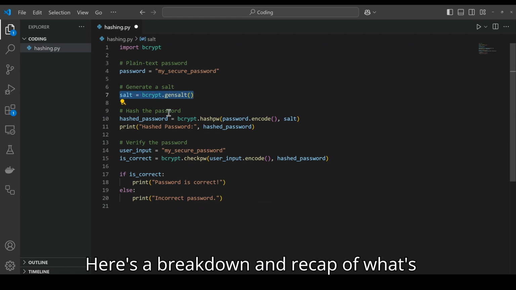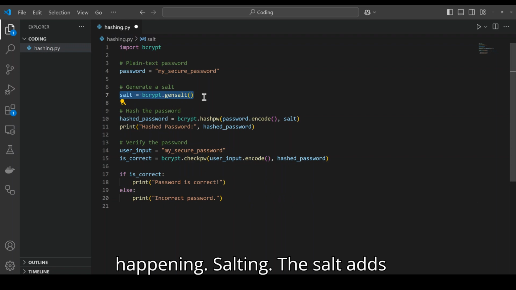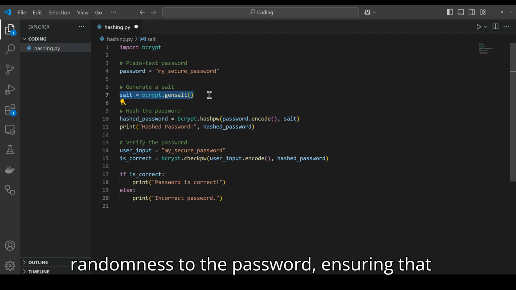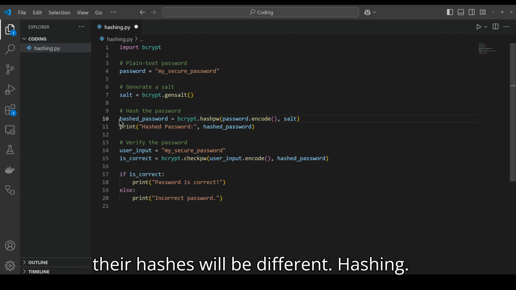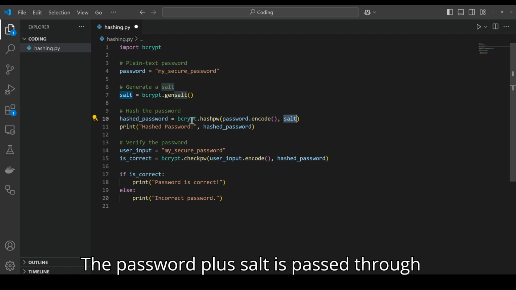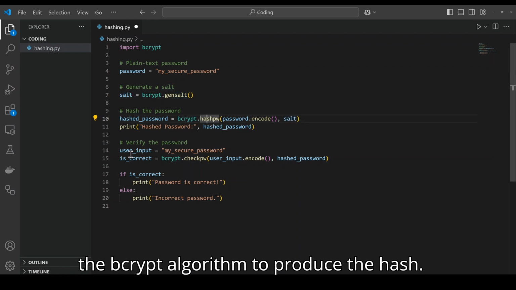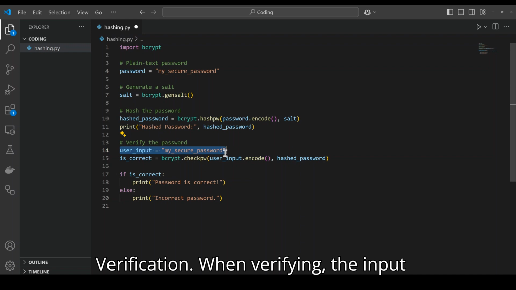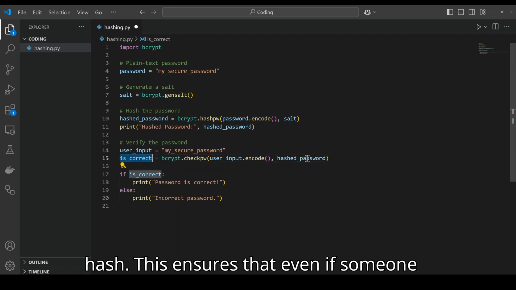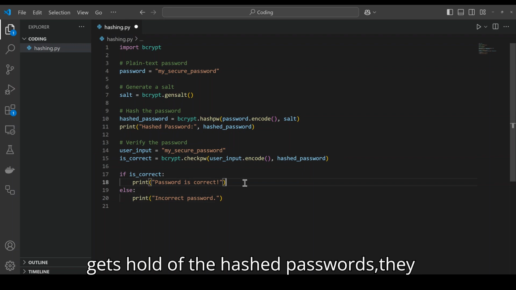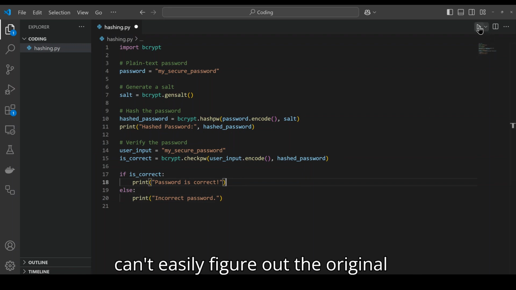Here's a breakdown and recap of what's happening. Salting. The salt adds randomness to the password, ensuring that even if two users have the same password, their hashes will be different. Hashing. The password plus salt is passed through the bcrypt algorithm to produce the hash. Verification. When verifying, the input password is salted and hashed again, and the result is compared to the stored hash. This ensures that even if someone gets hold of the hashed passwords, they can't easily figure out the original ones.